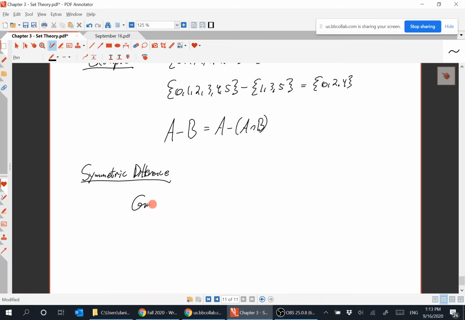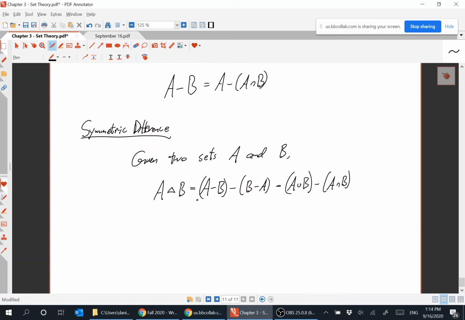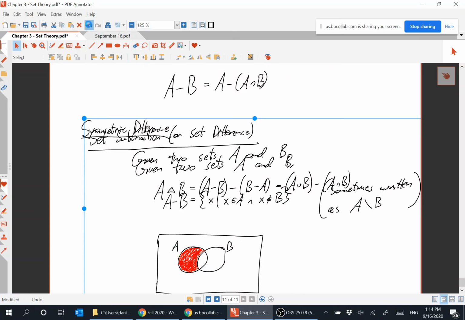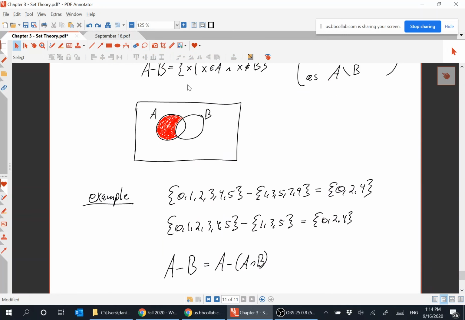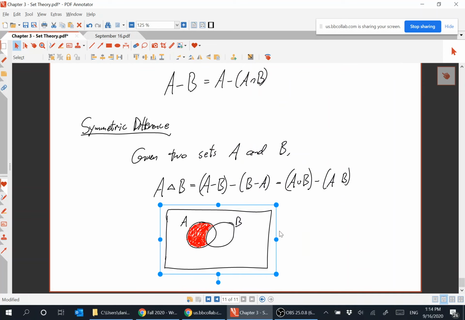So given two sets A and B, the symmetric difference, A triangle B like this, is equal to, well, it's A minus B union B minus A. This is equal to A union B minus, I'll use parentheses, minus A intersection B. So the Venn diagram for that looks like the following.